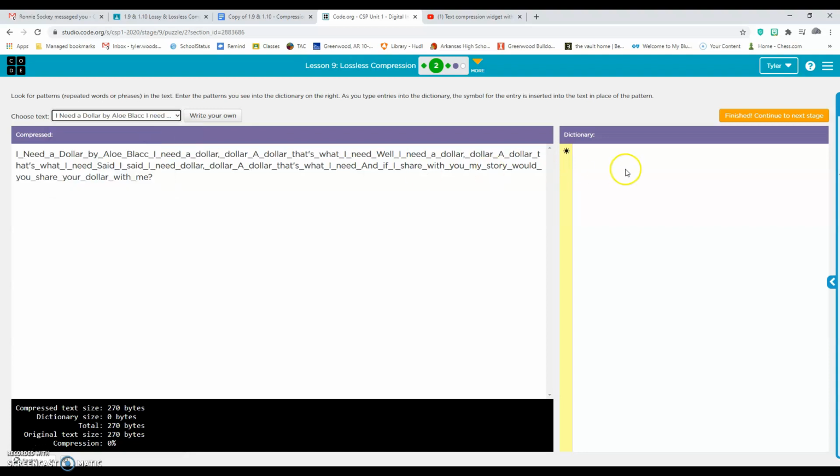But basically all you're going to do is go through and find out what are some ways that this is repeated. And you have a dictionary here. It shows you that the original text is 270 bytes right now. I want to get the compression percentage at least 30%. Okay, so I want to make this file size smaller. And typically computers and your phones and everything, when you're sending stuff, this does this part for you. But we're just doing this exercise for you to understand.